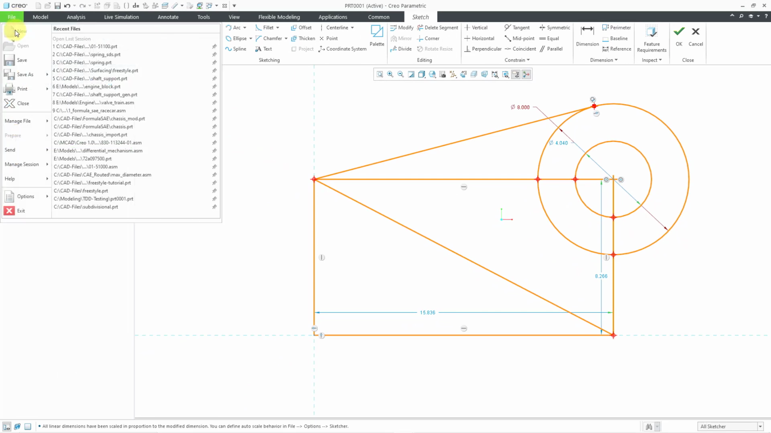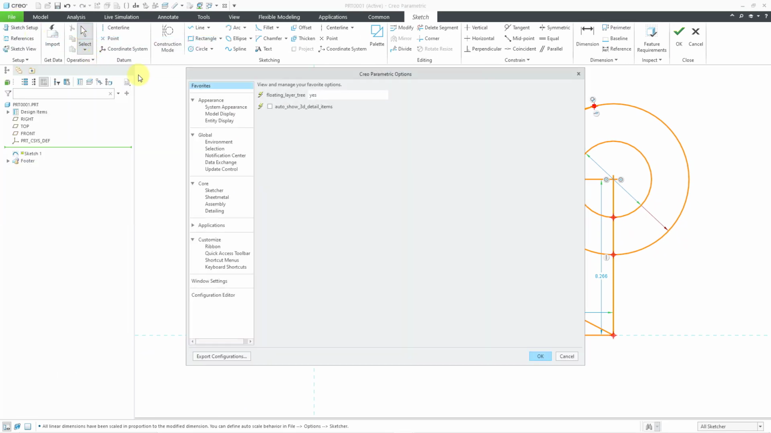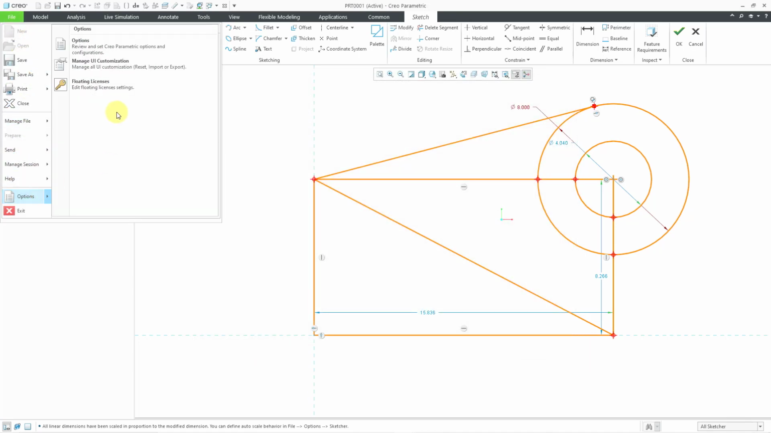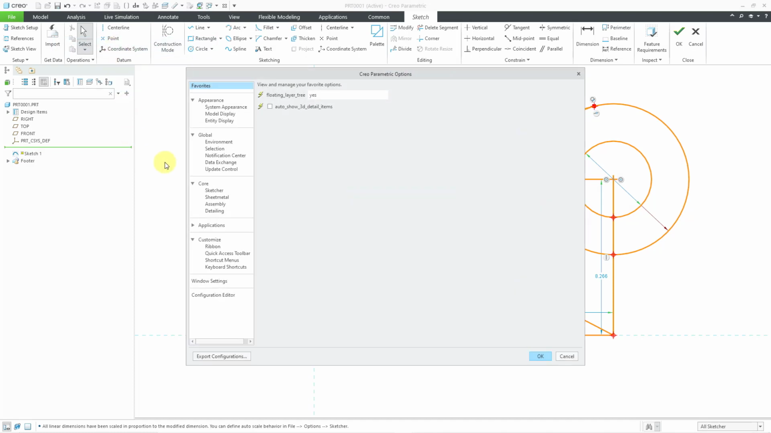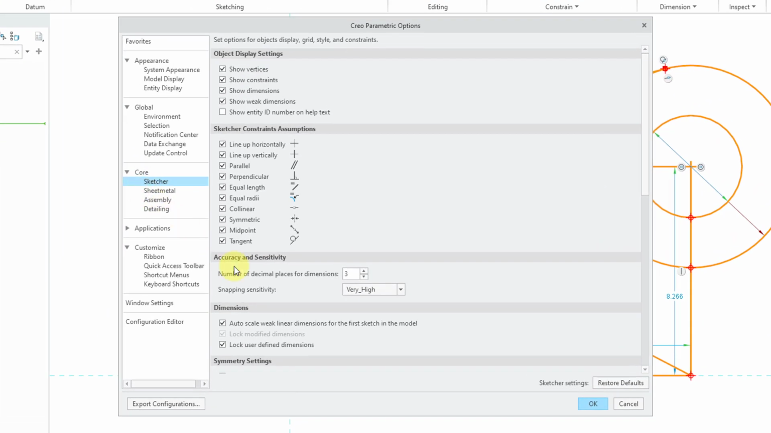Let me go to File and then Options. By the way, let me cancel out there for a second to show you that if you go to File Options, there's now another choice here for floating licenses to edit your floating license settings. But anyhow, let me go to Options. You'll notice that there's also a little bit different way of organizing them here on the left-hand side for clarity.